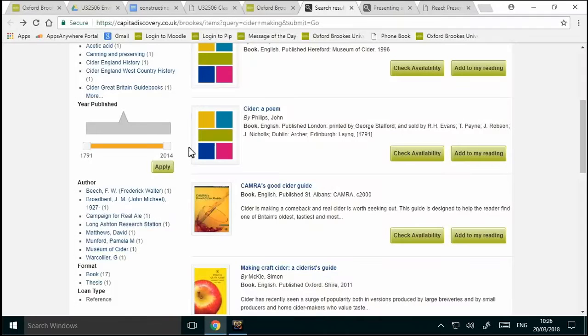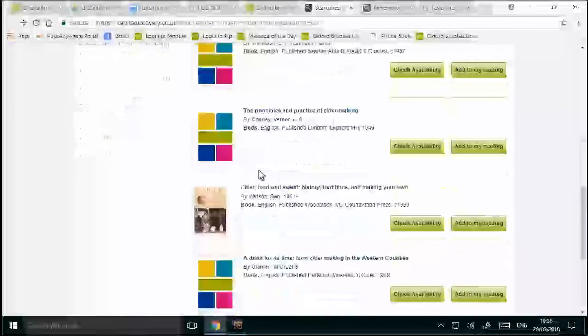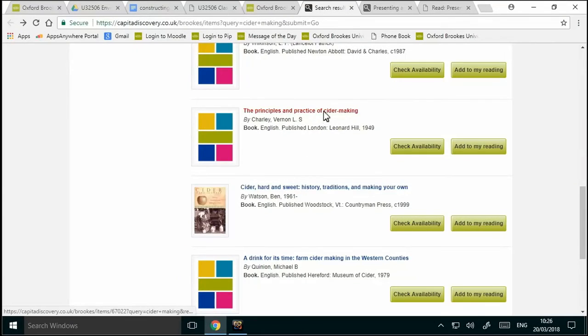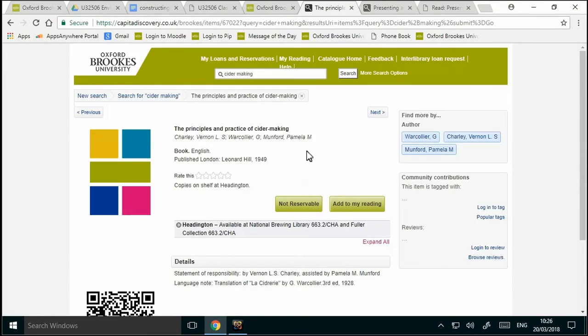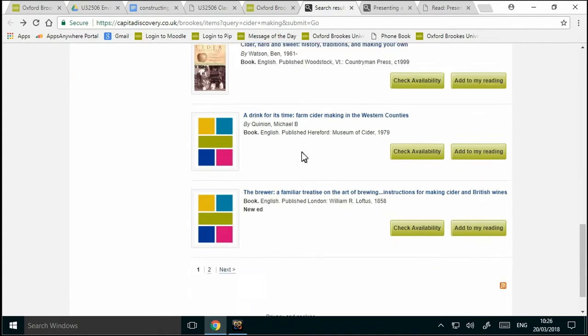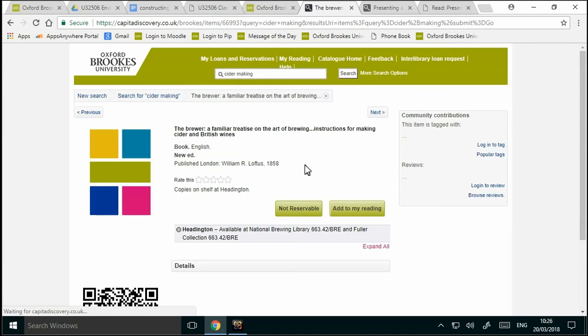But if you notice on this, the spine of this book here, it's 641.229. So there's another area. So you want to scroll down. Don't leave it there. Have a look down. There's another one on principle, and that's 663.2. So we've got it all there for you.